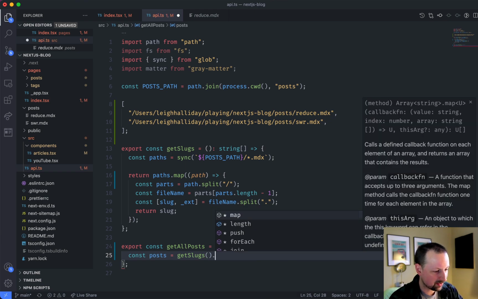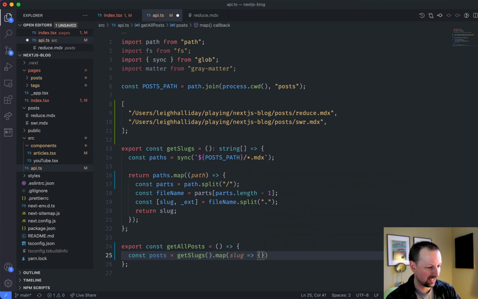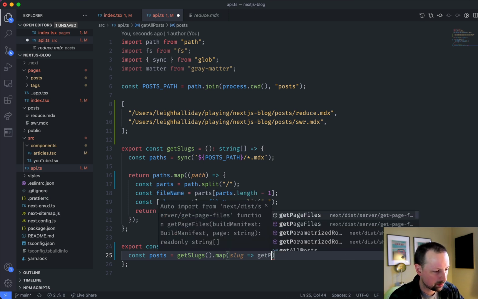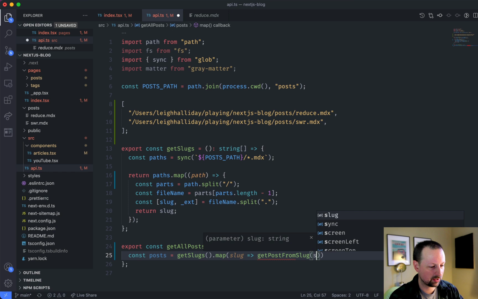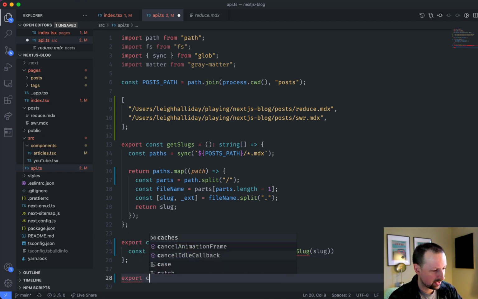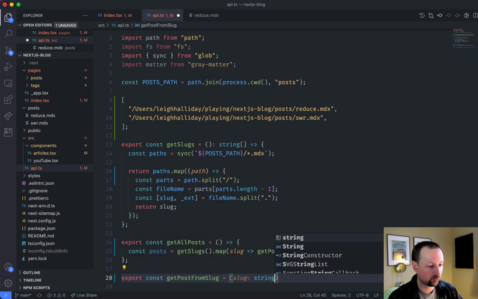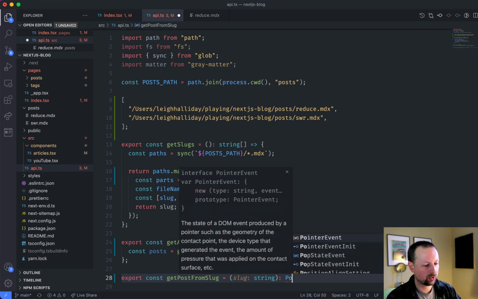So we're going to take the slugs and we're going to map them again. So as we map them, we'll get each slug. And we want to create a function called getPostFromSlug. Given a slug, it will go grab the post and all of its corresponding metadata. So we'll create this right here, export const getPostFromSlug. So we take in a slug, which is a string, and what we want to return is a post, just like this.